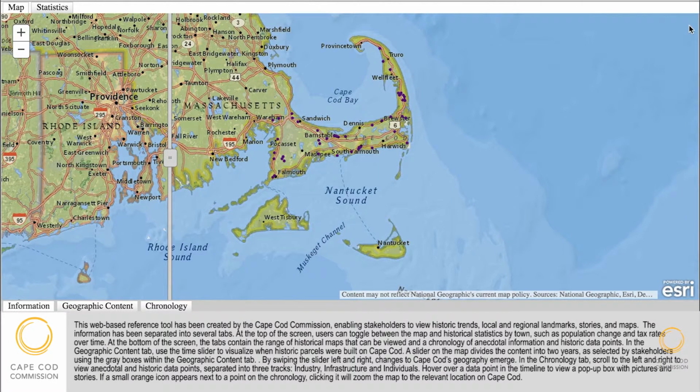Welcome to an online historic data site for Cape Cod. This online web mapping application was created by the Cape Cod Commission as a reference tool to be used by stakeholders during the 5-year update to the Regional Policy Plan. This is a resource to view historic trends, highlights, and maps, and has applicability in future planning, design, and regulation on Cape Cod.